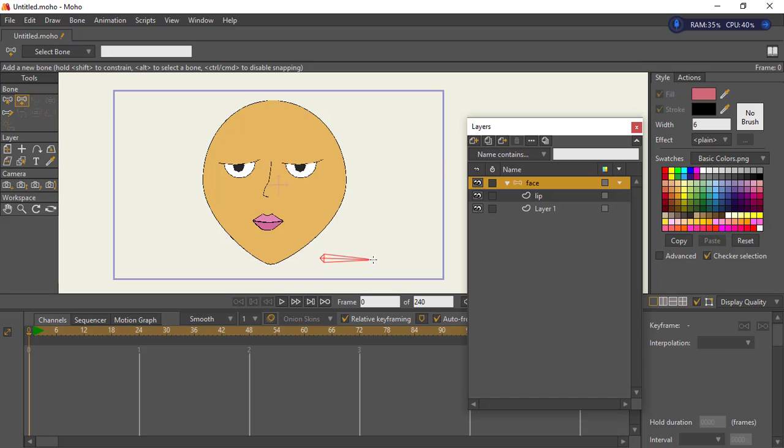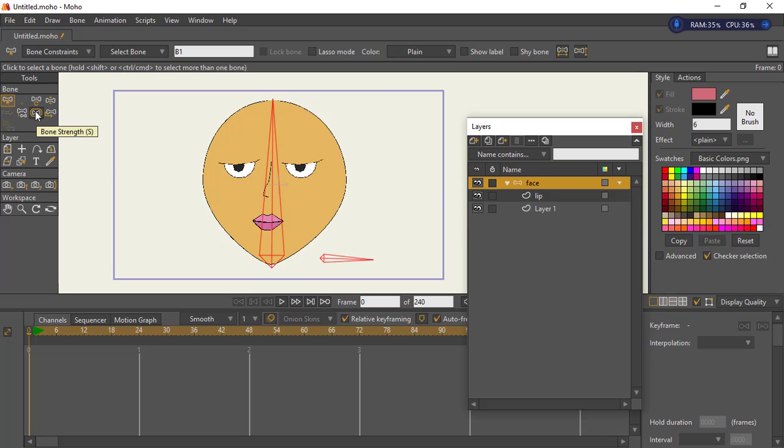So I'll add my first parent bone, then I'll add the head bone. All right, then before I add the lips bone, with this I will highlight both bones, then probably reduce them, then I will bind this bone to the head. All right, so this is my bone strength, I have reduced that, and this is everything.